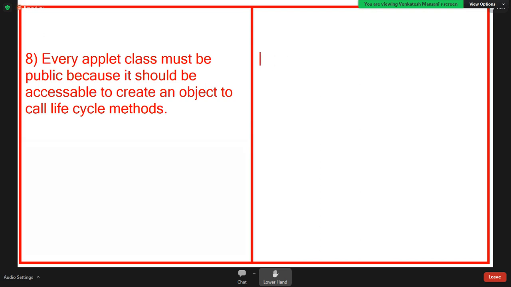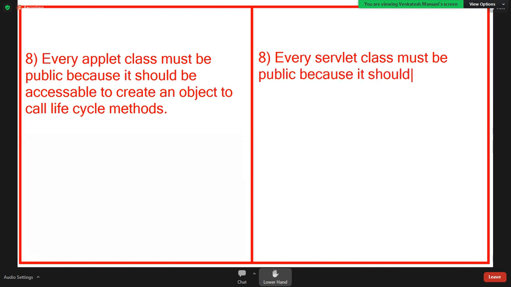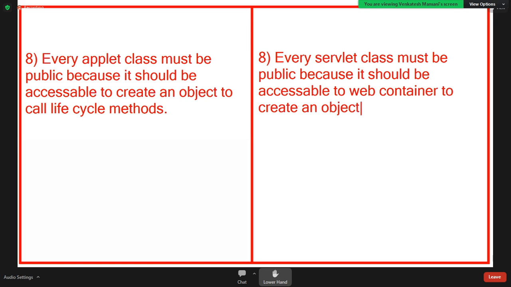Here, I'll explain how these are related. Every servlet class must be public because it should be accessible to web container to create an object to call lifecycle methods.